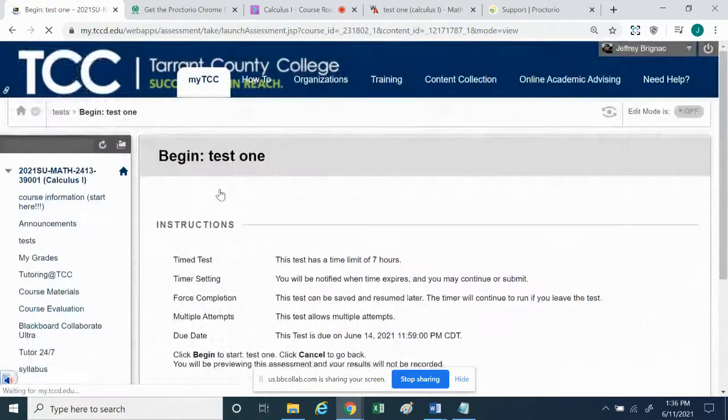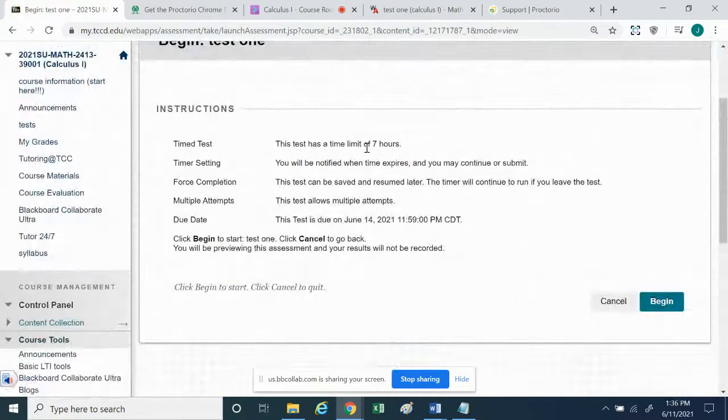So if I click that, it will tell me the test has a time limit of 7 hours. I can save this and resume it later. Okay, so why is that? I thought the test had a time limit of 3 hours. Well, the reason I put 7 hours here is in case you have some technical problem, power goes out, internet goes down, that kicks you out of your test.